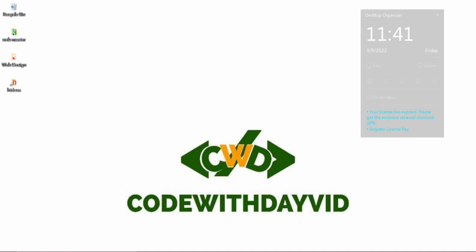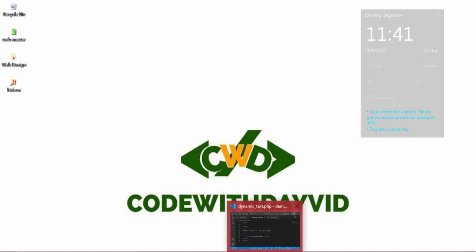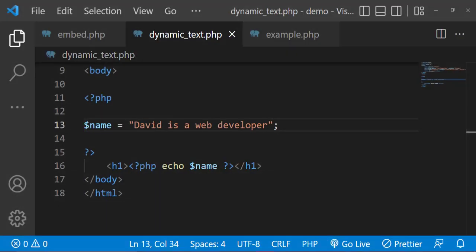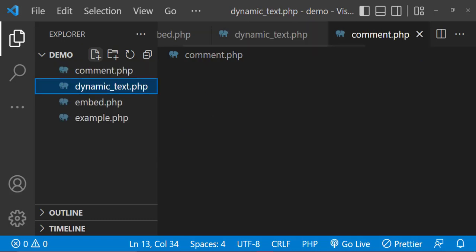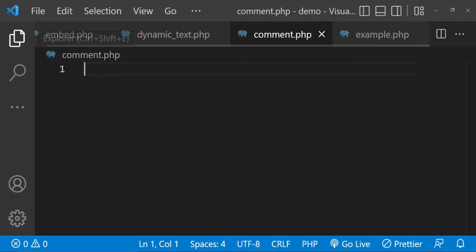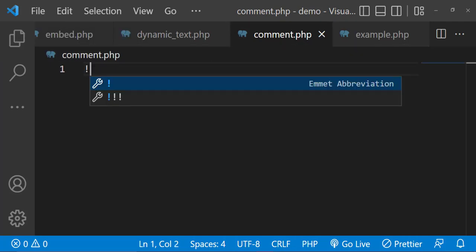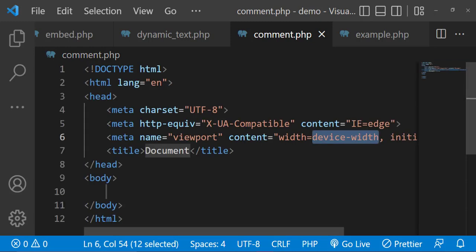Now let's go to our Visual Studio Code and then we practicalize what I'm explaining to you right now. Now let's come down here. Now I'm going to open a new file for this. So we have comment.php. Okay, so I'm just going to put shift and exclamation, which is the one key, and enter. We have HTML declarations.